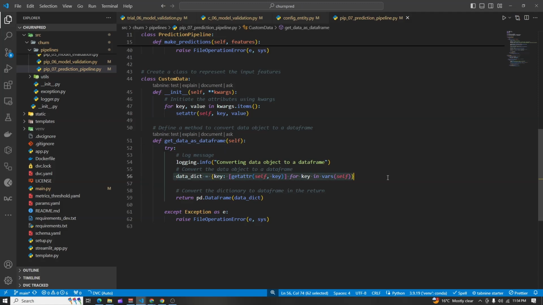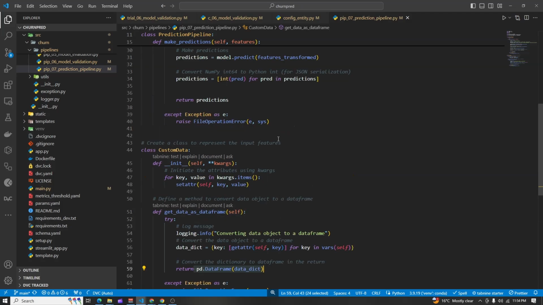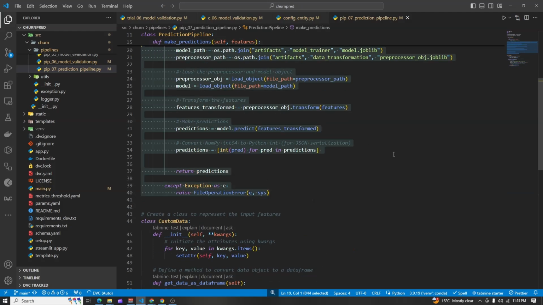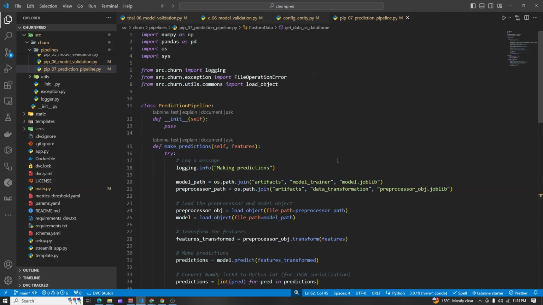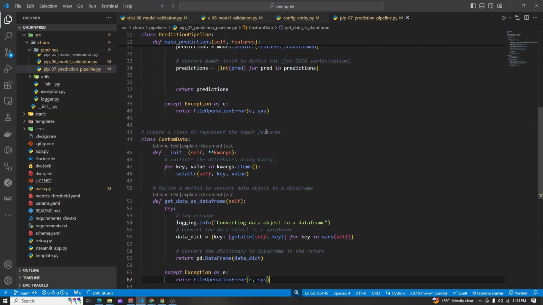So we convert that data into a dictionary. Then we return a pandas data frame so that making these predictions becomes easier. Then I've just used the custom exception that we built. So that's it with the model. That's it with the prediction pipeline.